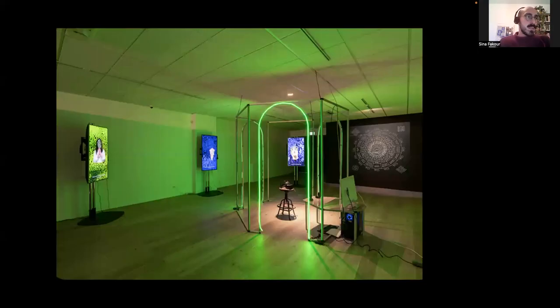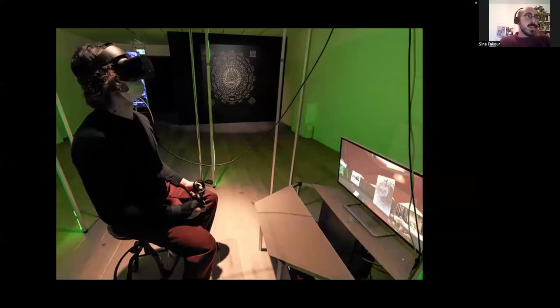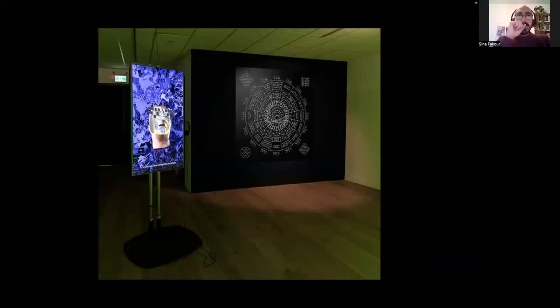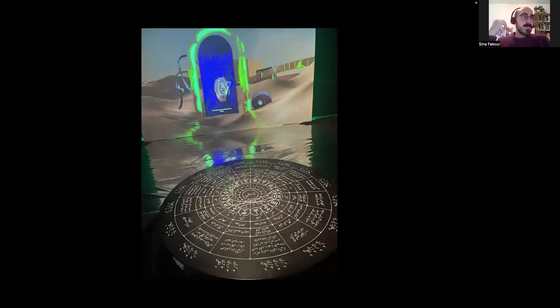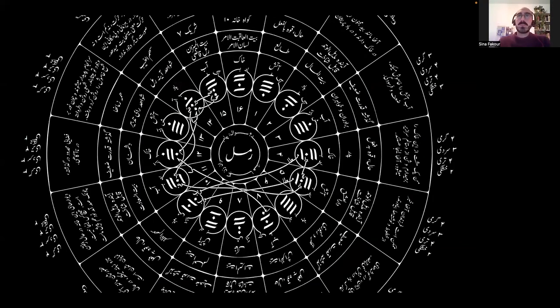So this is her installation, which has many VR elements in her installations. And you can see the diagram on the back. But later, in other exhibitions, she made it a real tool. She put it on a table so that people can sit around it and she can explain how it works.